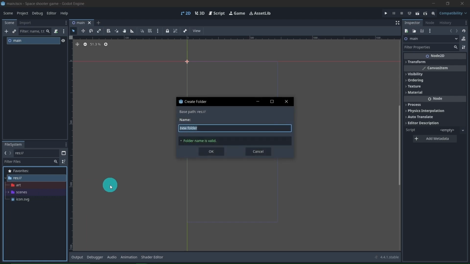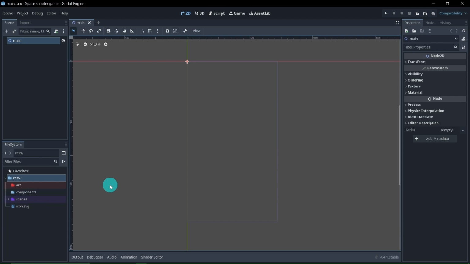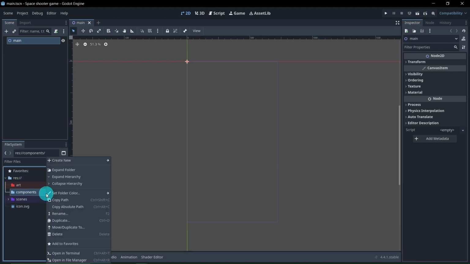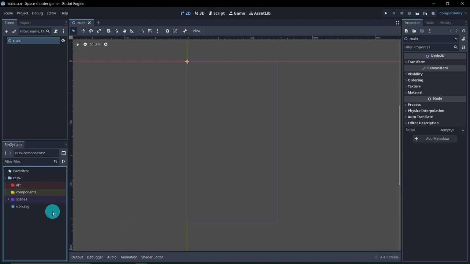Folder. Let's call this one components. This is going to save all the different components we're going to create throughout the game, such as the lasers, asteroids, enemy ships, and even maybe the player. Let's give it a color. I'm going to right click, set color to yellow. All right, one more left.